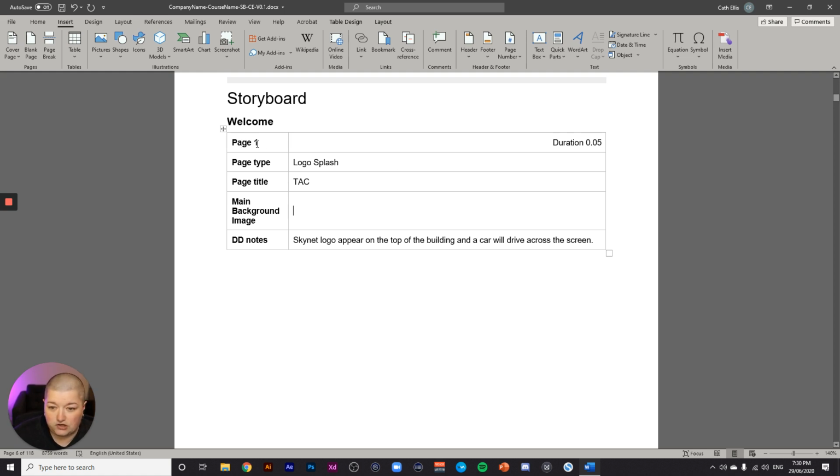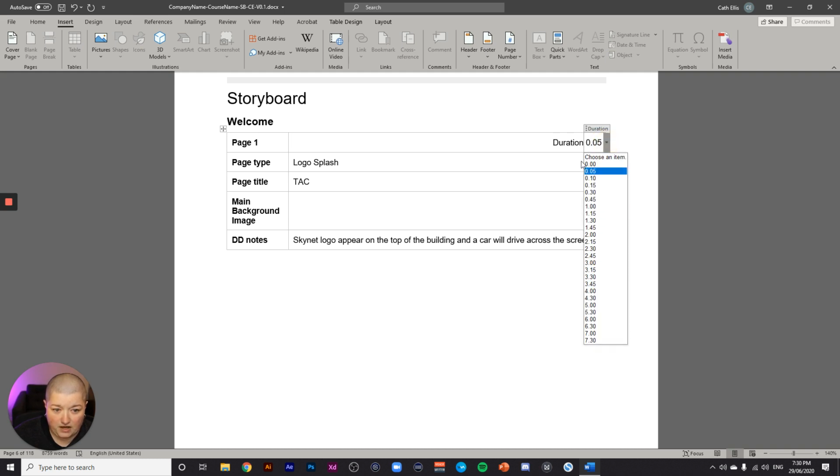Okay, so I've got page number 1, I've got a duration, and I've got drop downs here. And at the end of the document, I've got this adding up so that if I want to do a 30-minute course, it's automatically adding up every page, and it goes, yep, that's 30 minutes, or, you know, you might be a little bit short. It just saves you having to manually add up all this stuff.